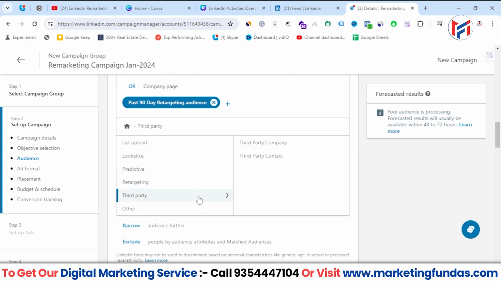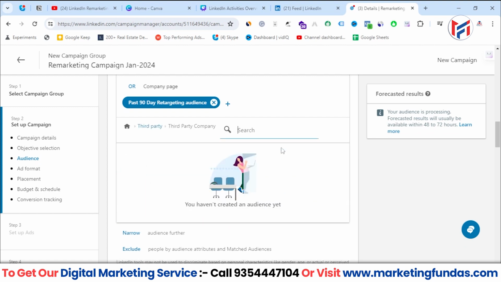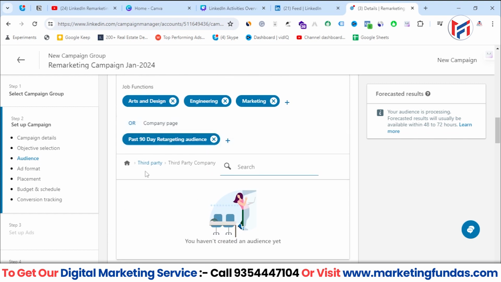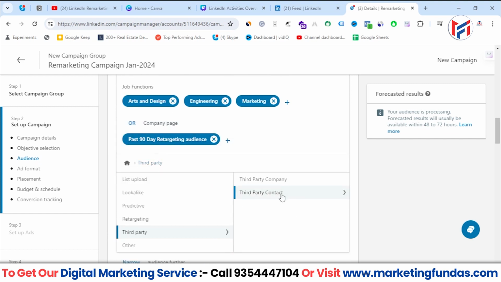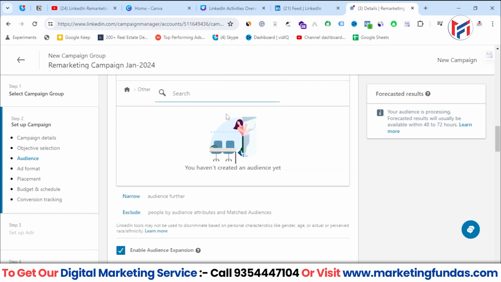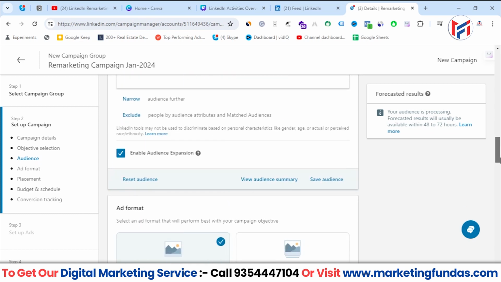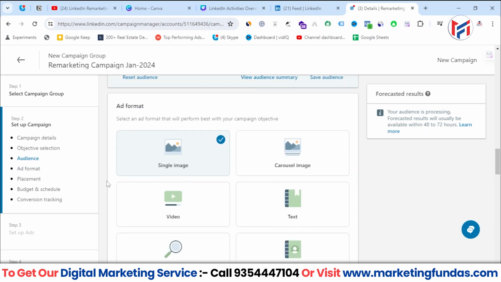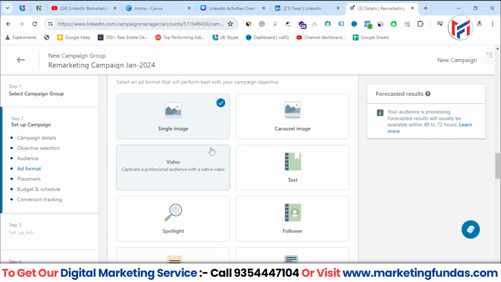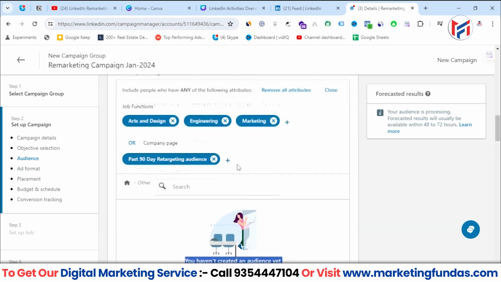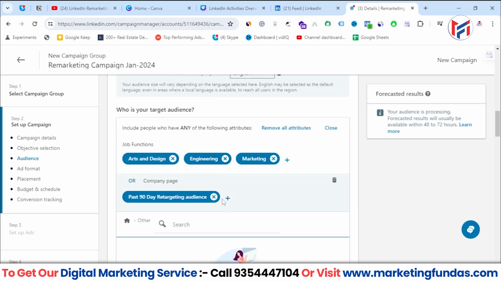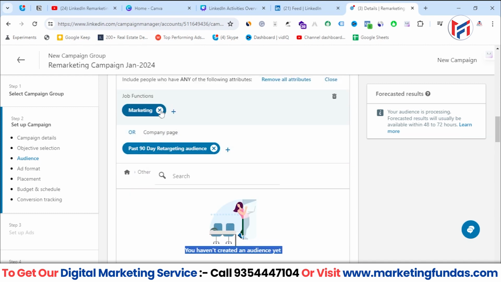All options are available. Then here we do have third party option, third party company, or let me go back, then third party contact, and then the others option we have here. You can see that you haven't created any audience yet. So after creating the audience, you'll be able to see some extra options. Once you are done with it, you can see ad format and all. Like you can select whatever ad format you want to run. So after selecting your retargeting audience, let me remove these ones, job functions, right?